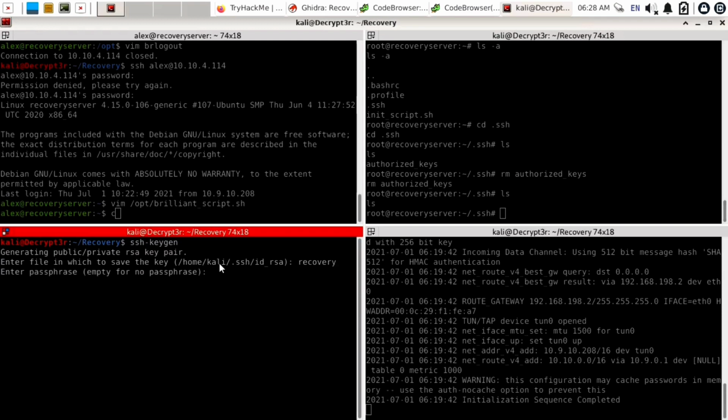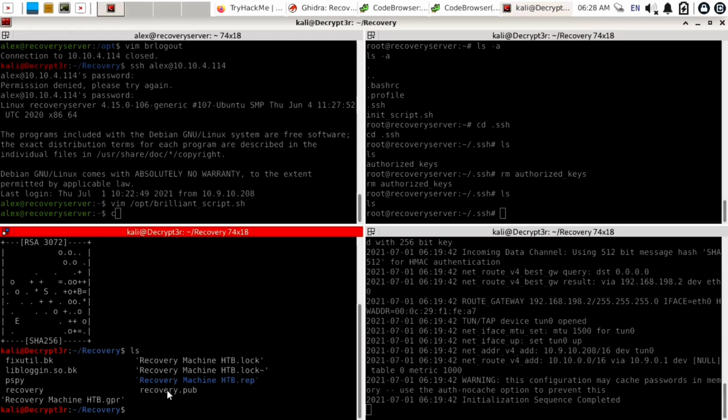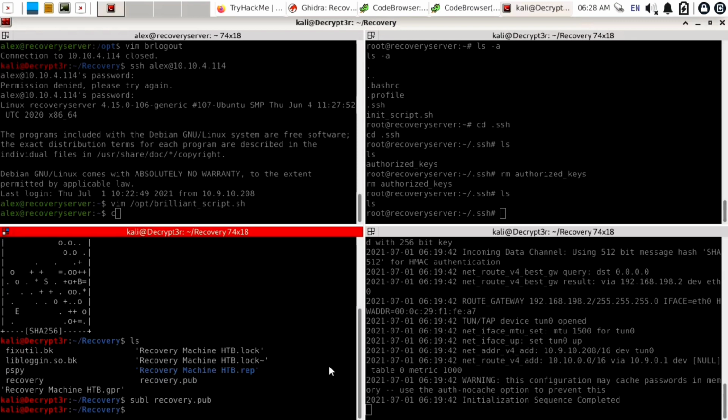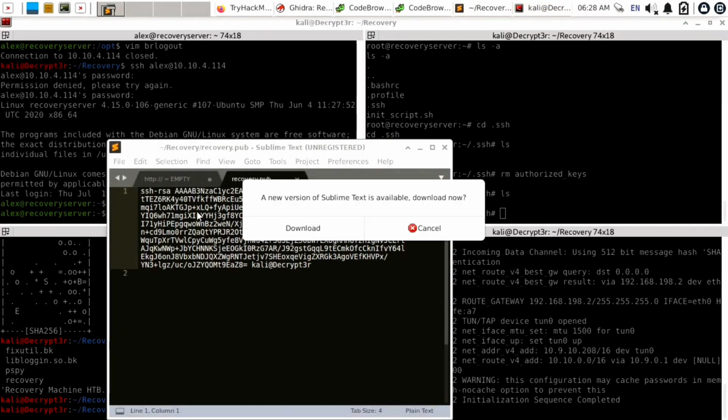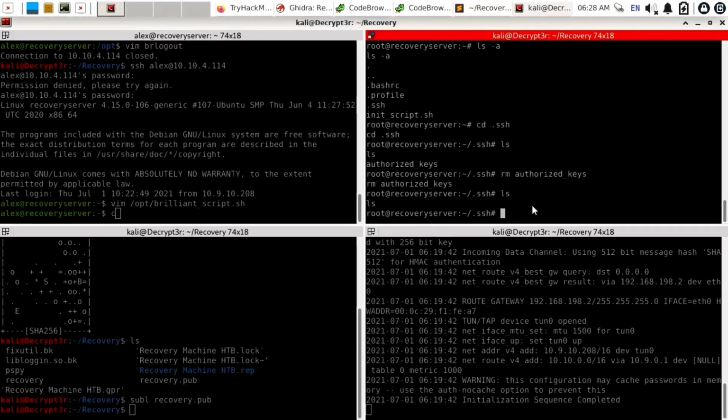You can specify any password here to access this file, but I'm not entering any password, so just hit the enter button twice, and after ls you can see there is one file recovery.pub and recovery. We will open that recovery.pub file by using Sublime Text Editor, so use sublm space recovery.pub, and here is our SSH key. You can copy this SSH key, select everything by Ctrl A, copy it by Ctrl C, and on our target machine we need to paste this.